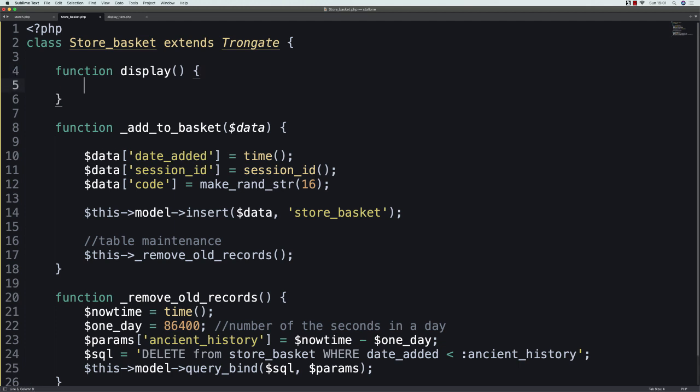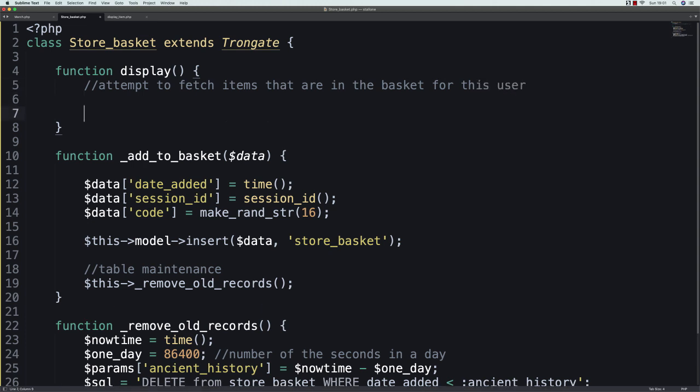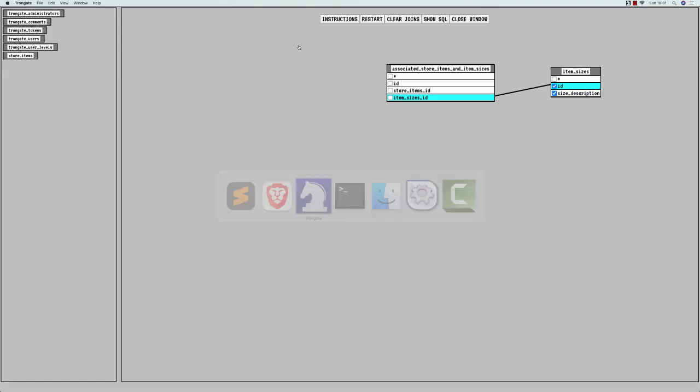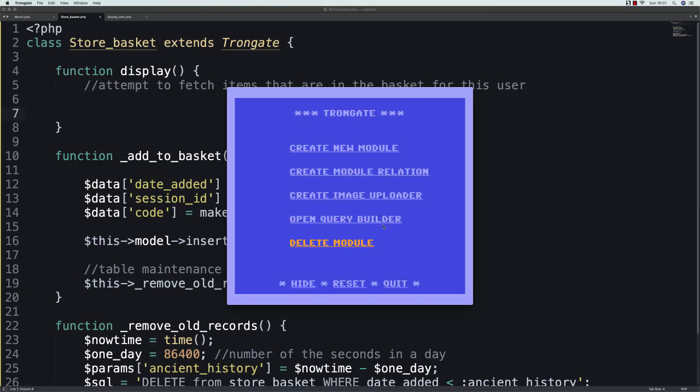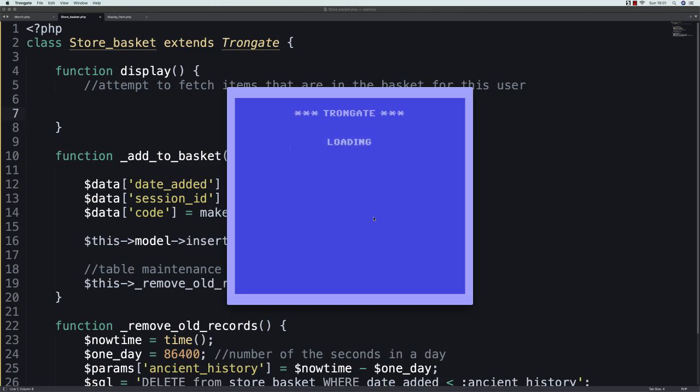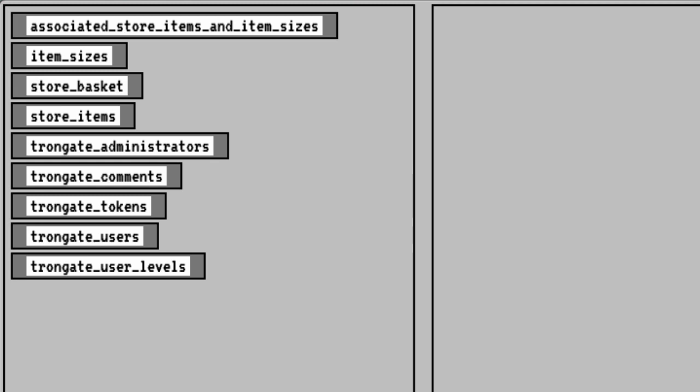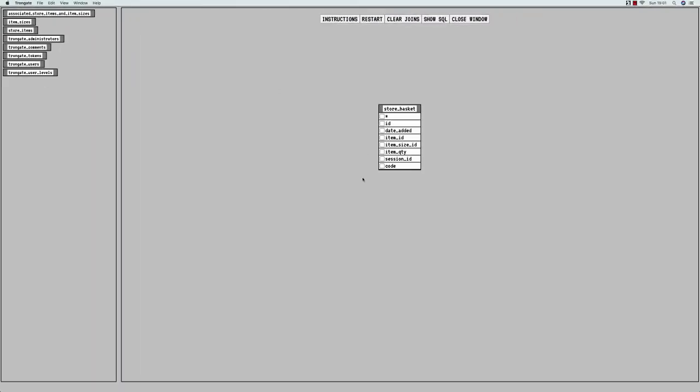And this is going to attempt to fetch items that are in the basket for this user. So I think this is a good time to call upon the query builder again. So here we are, it's still open. I'm going to close this window and then open the query builder again. I'm doing that because we do have a new table, a table called store basket. Actually, here it is here.